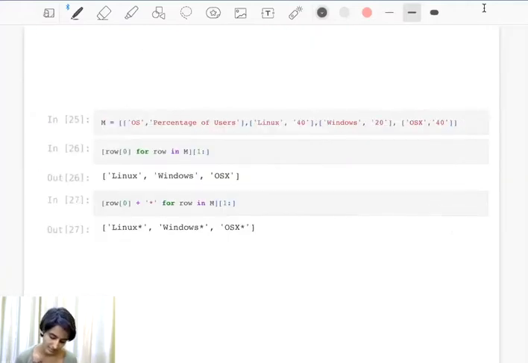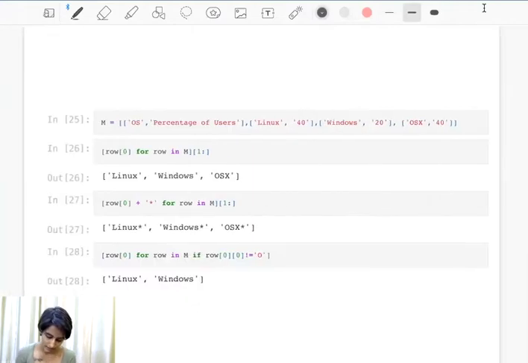Now, again, we're doing a similar kind of thing. We're doing the same list comprehension, but this time instead of just printing those values, we're adding an asterisk. Again, row 0 means the operating system that we're taking. And this time we added a condition that the first element of row 0, 0, as in the OS name, this is 0, 0, this is row 0, and its 0th element is not O. So basically, this is just a way of eliminating OS X. This is a very simple condition.